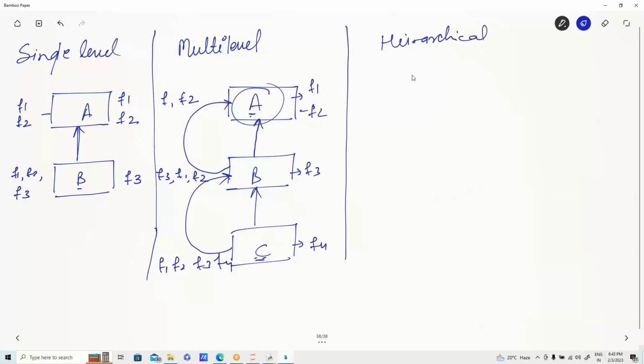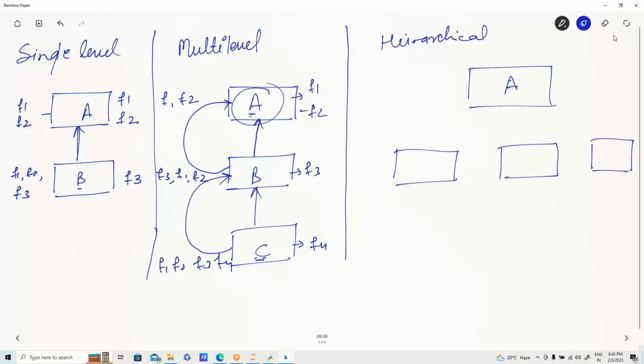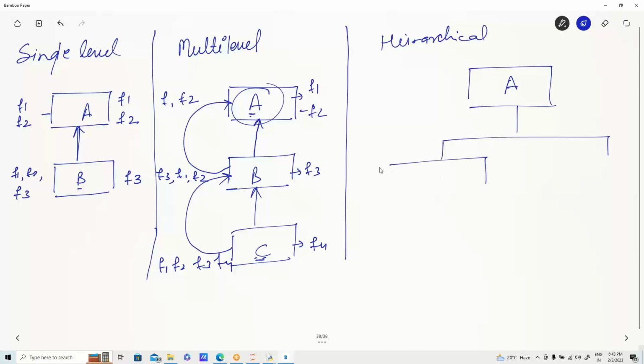In hierarchical inheritance, we have only one parent class and multiple child classes. That is called hierarchical inheritance. Let me create only two of them. Only one parent class and multiple child classes. That is called hierarchical inheritance.